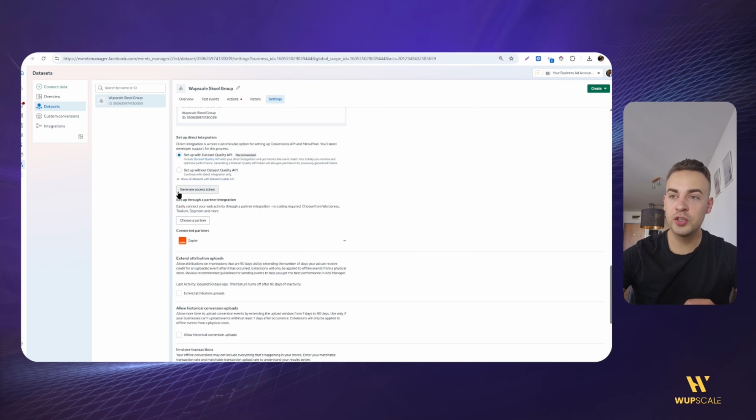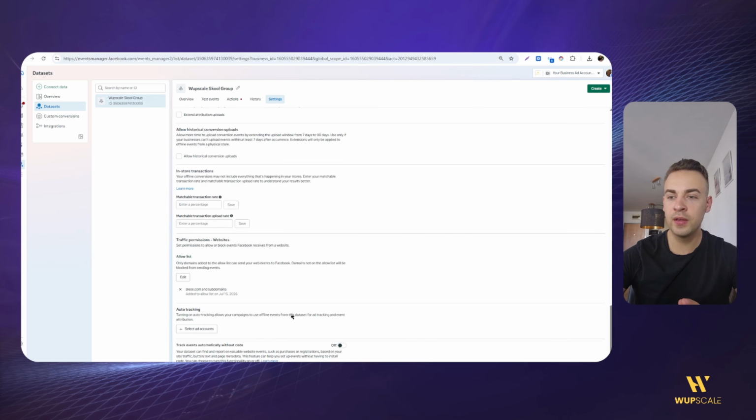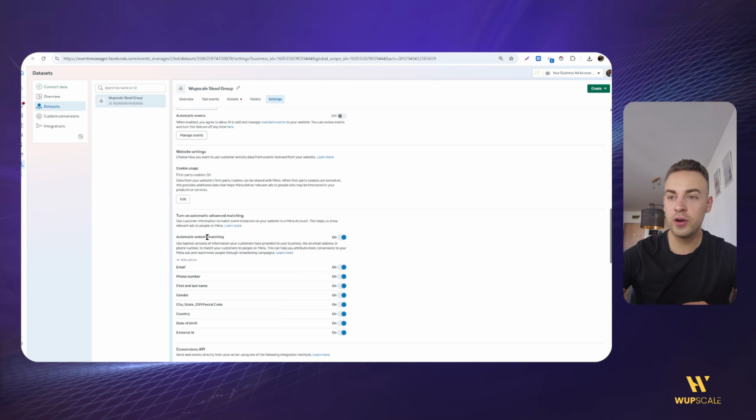And under settings, just generate an access token, and this is what you need to connect your pixel to Skool. Now, a couple other important settings at the very bottom. Make sure "track events automatically without a code" is turned off. And you also have this feature, automatic website matching. Make sure this is all turned on. These are super important to make sure your pixel is working correctly.